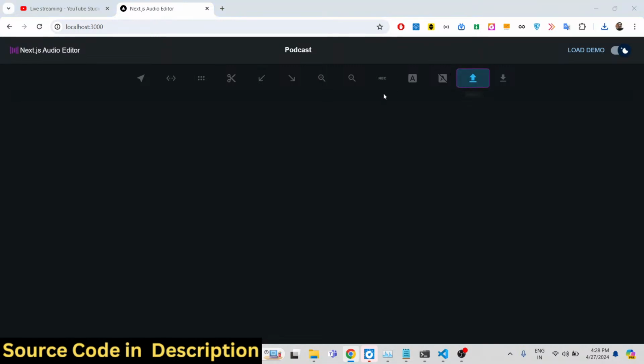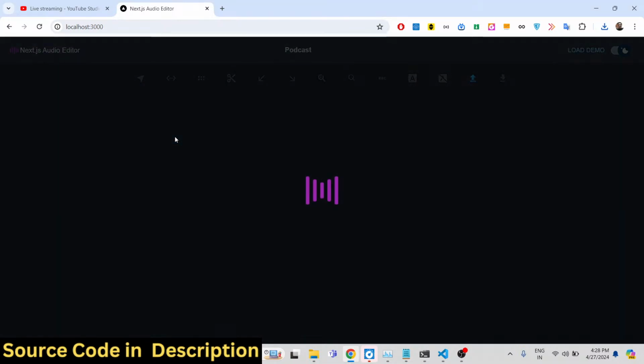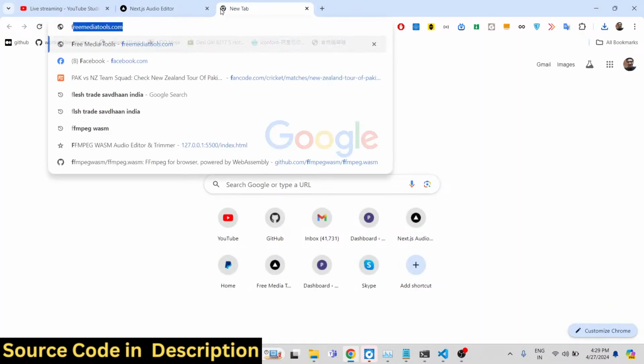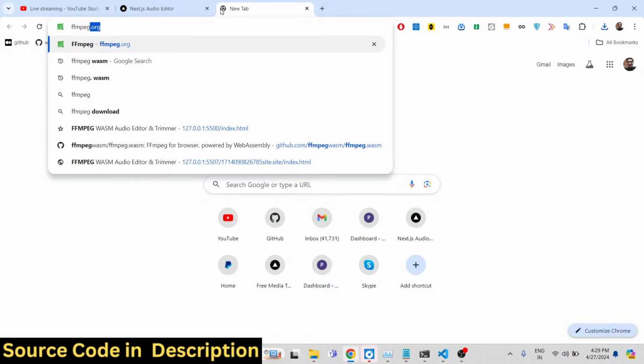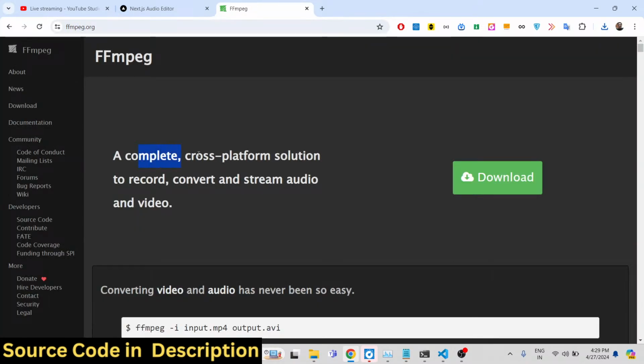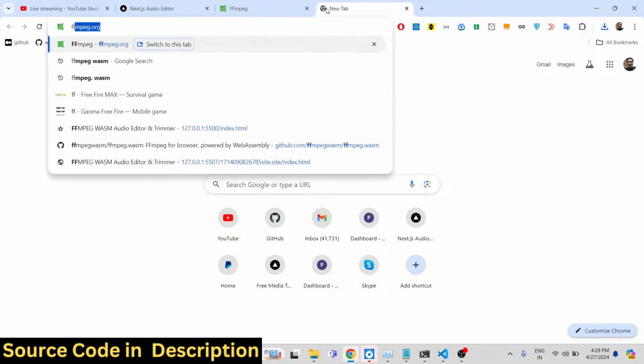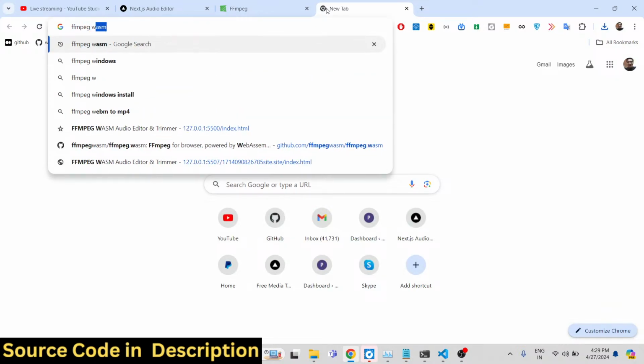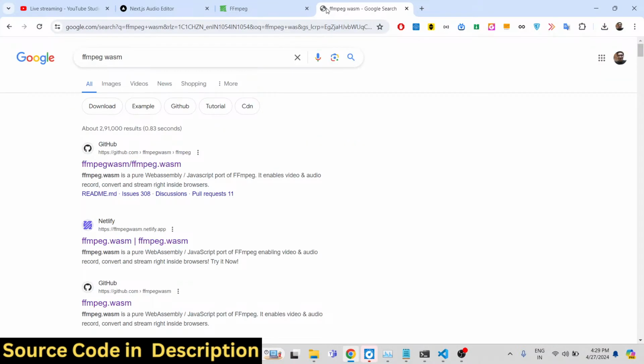So once you select your audio file, guys, it is processed by FFmpeg, an open source library. If you don't know about FFmpeg, it's an open source audio video processing library. It is also cross platform. By default it comes as a command line library, but you can even use it in the browser by using this library called FFmpeg WebAssembly.